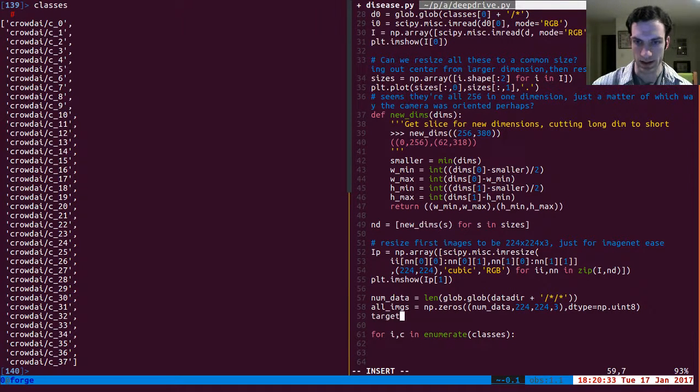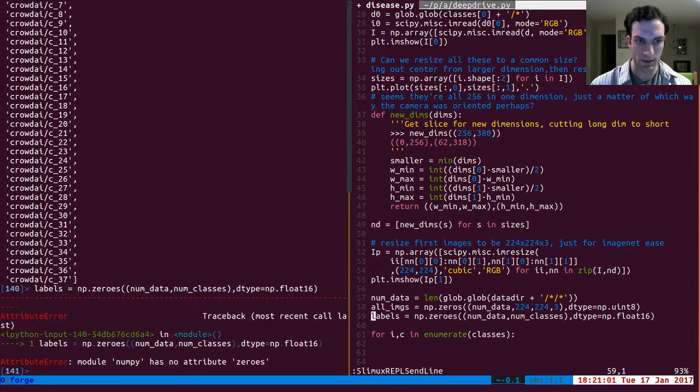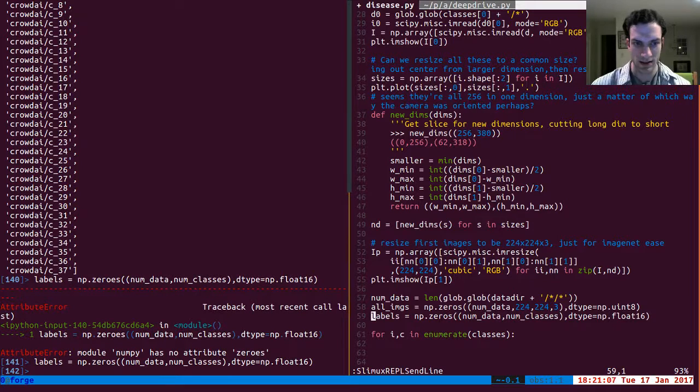And I'll want my targets. I want my labels to be numpy.zeros. These don't matter as much, it's just not that much space. Num data, comma, num classes, dtype equals numpy.float16. There we go. If I could spell zeros, that would be really helpful. And now we've allocated some space for the labels. Not a big deal.